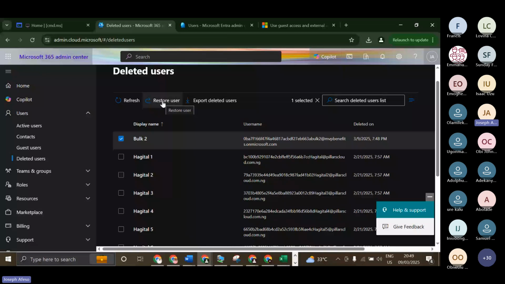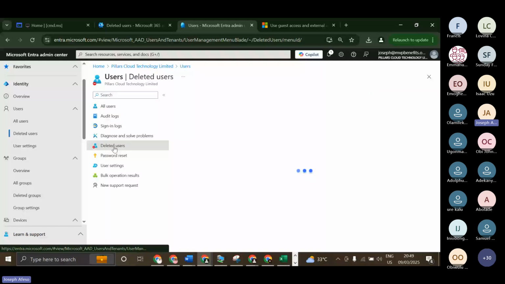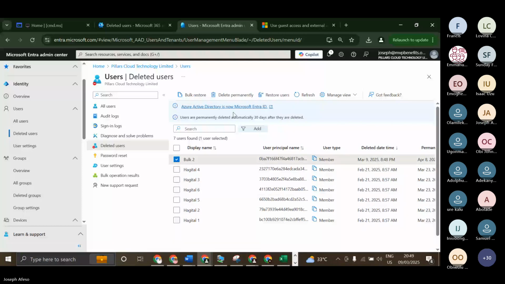But if you come to the Entra Admin Center and go to deleted users, you're going to find bulk 2 there. But I will have two options: to delete permanently or to restore. So at this point, you will find out the difference.